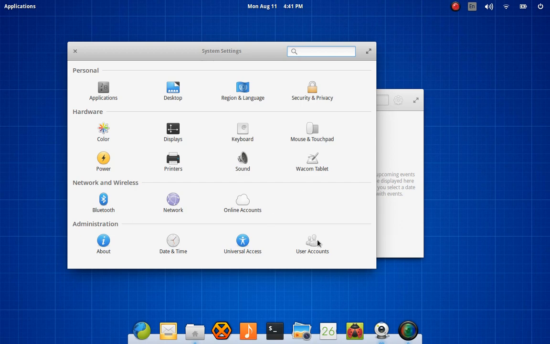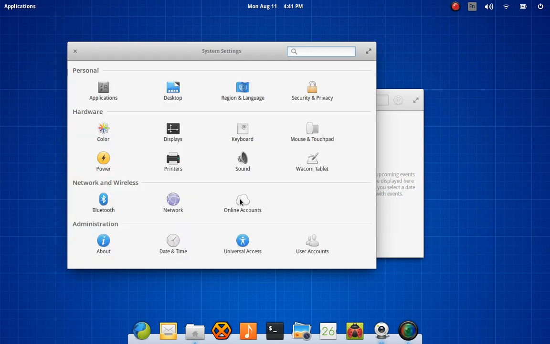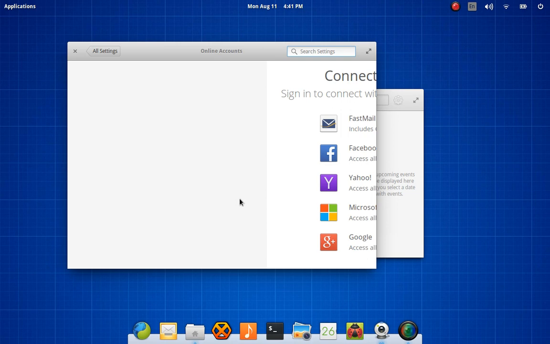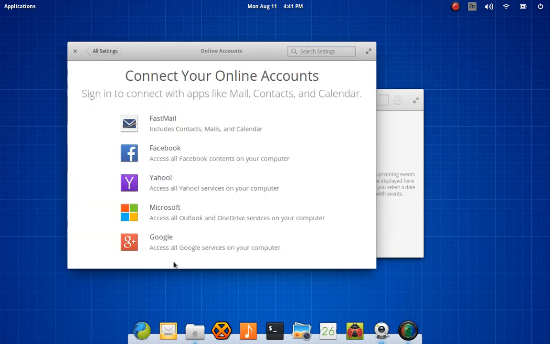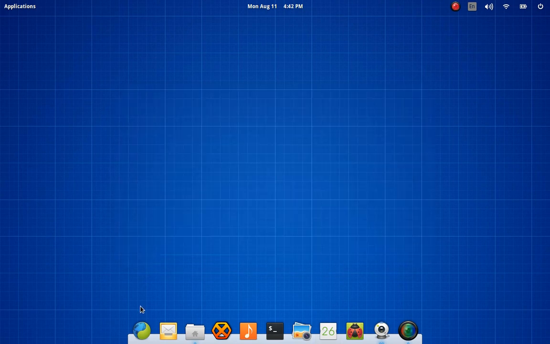And let's see here, user accounts. Actually, probably not even going to be user accounts, it's that online accounts there where I already clicked. Let's go back. Online accounts. And it does support Google, so maybe there's integration. I'm not going to sign into it because I just don't want you guys to see what I have on my calendar if it does integrate. I actually have a lot of stuff on there.